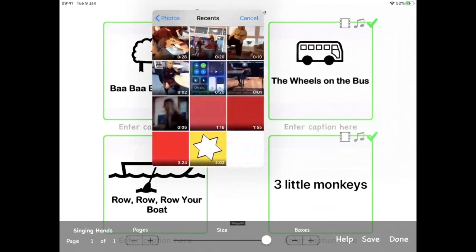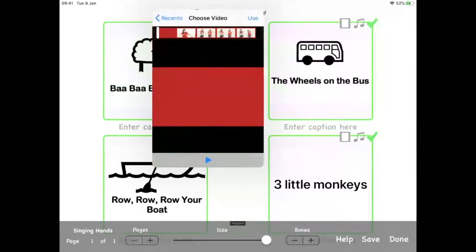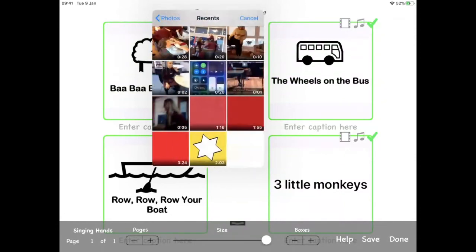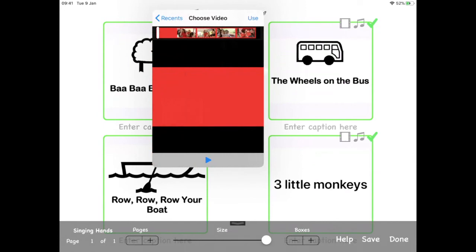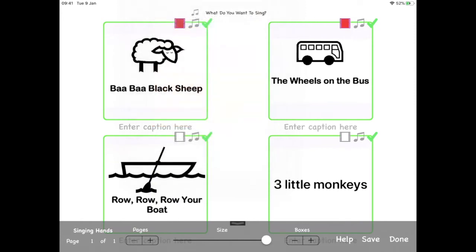I'll just have a little look. And I can now, Singing Hands videos all start the same way, so it's really hard to find out which one you're choosing. I'm going to go for this one and hope. I can see at the top that that's Little Monkeys, so I'm not adding that one. I want to add Wheels on the Bus, and that to me looks like Wheels on the Bus. So I'm going to use that. It'll compress the video and I'll just put it in behind this button. And that's ready to go.